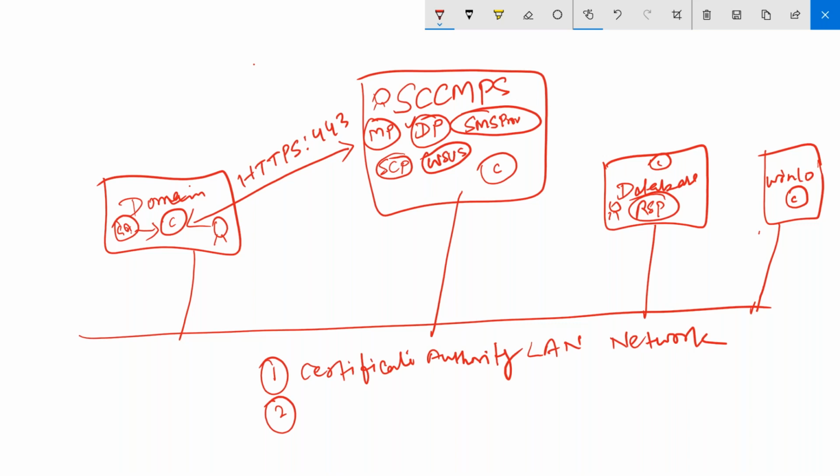So you need to push the certificate to the server and client via group policy, so that all the computers will get the policy and the certificate will be given to all the computers. Then once the policy is applied and the computer receives the certificate, what we have to do is change the connection.